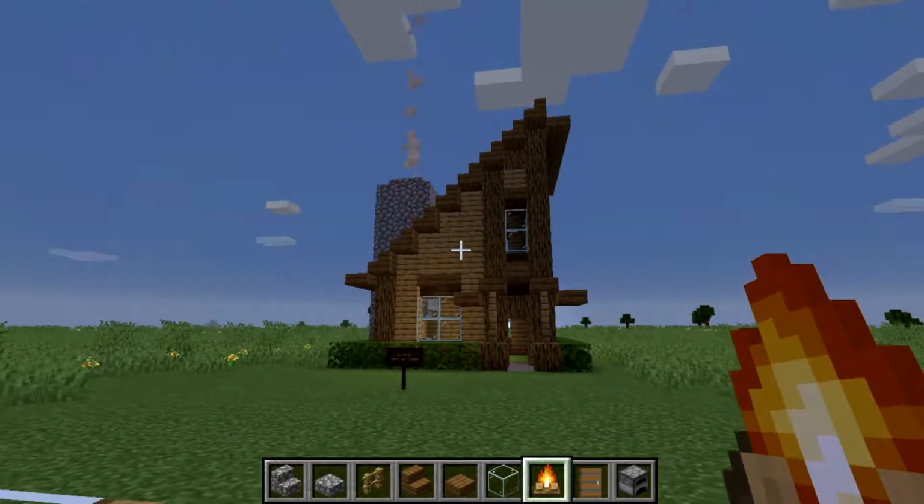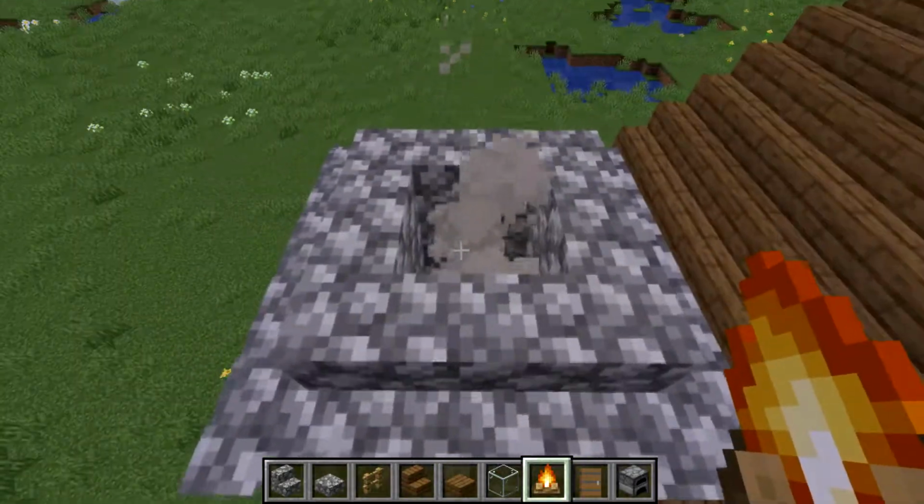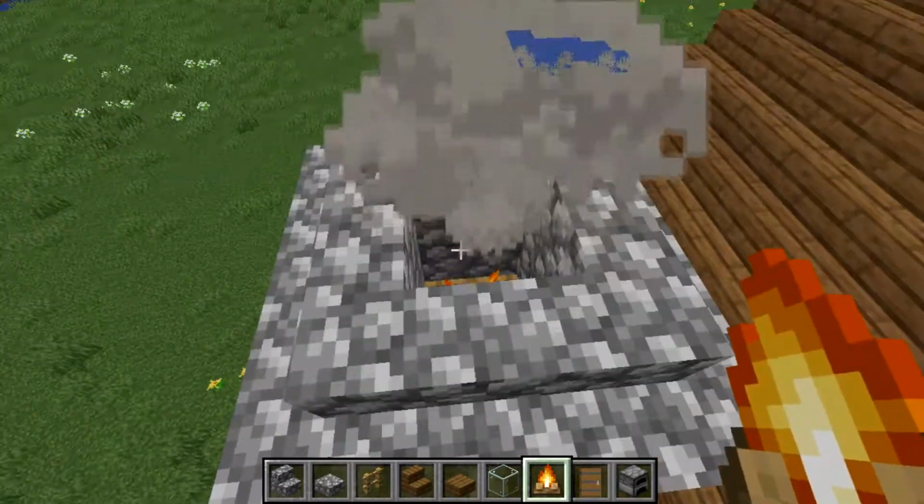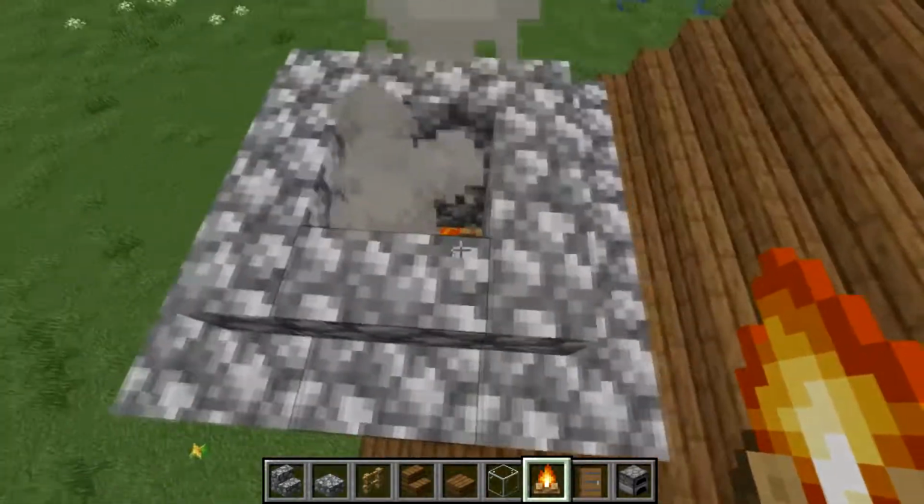I mean, if you don't want to put a hay bale because you don't want to waste it, you could always just chunk down a fireplace right here, and it'll pretty much do the same thing floating up.